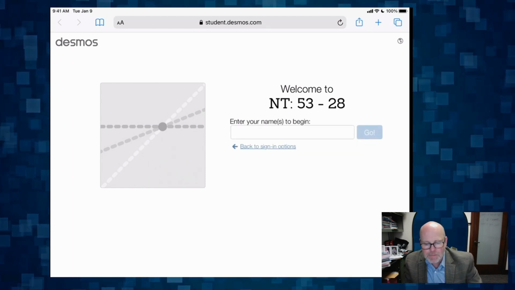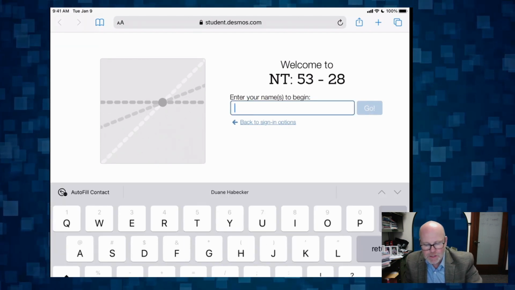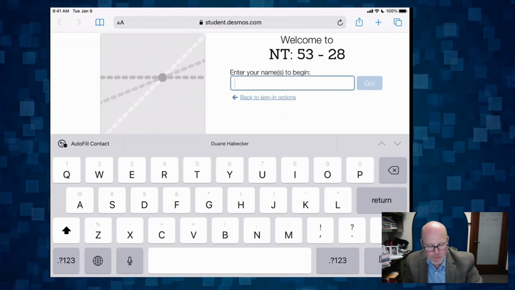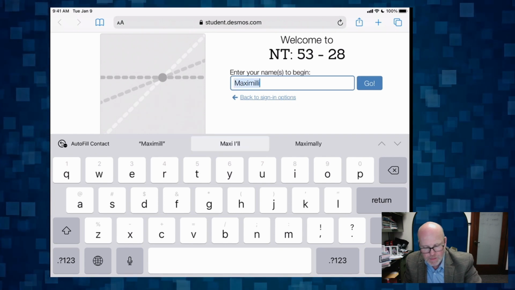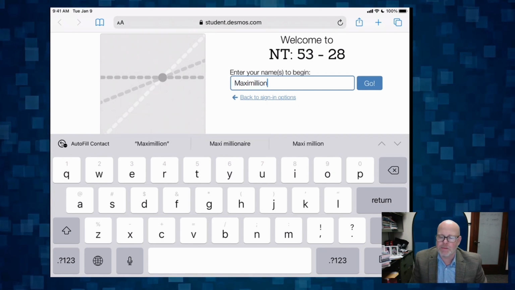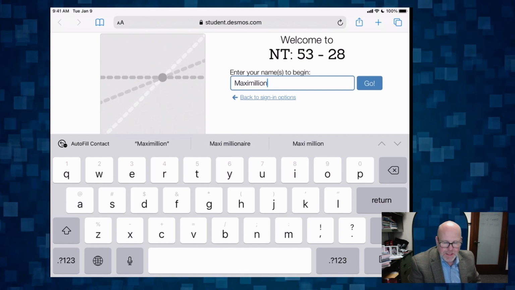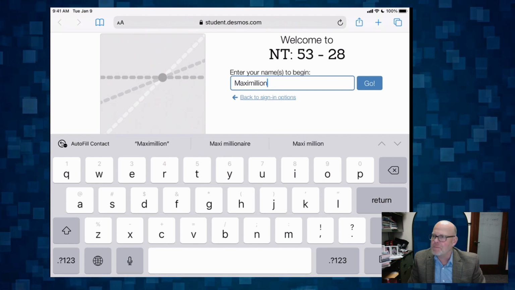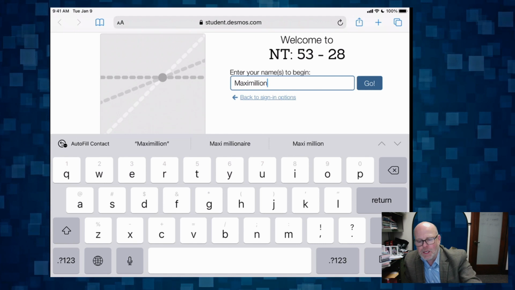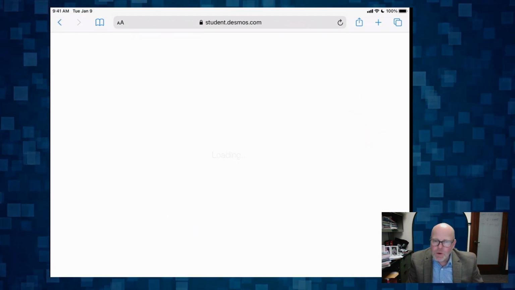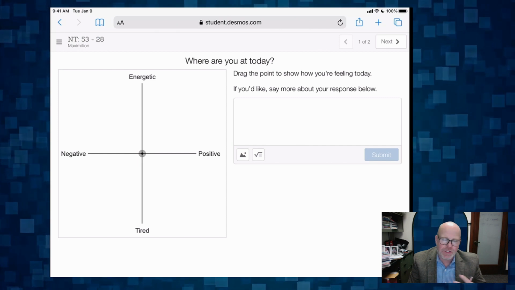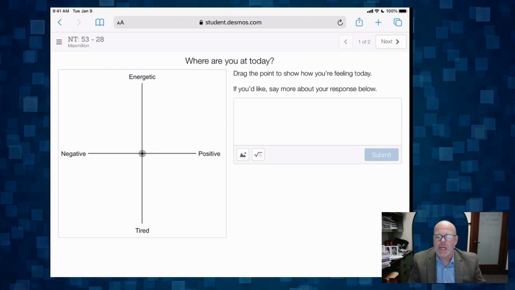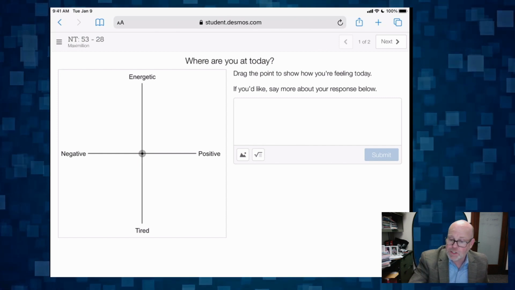And I'm going to type in my student's name. So in this case, let's do Maximilian. I don't even know if that's how you spell Maximilian. Let's just say it's Maximilian. All right. So there you go. And I'm going to click go. Now, I'm going to do the writing for my student. My student is never going to touch a device. And there it is. There's my 2 slides. Look at that.